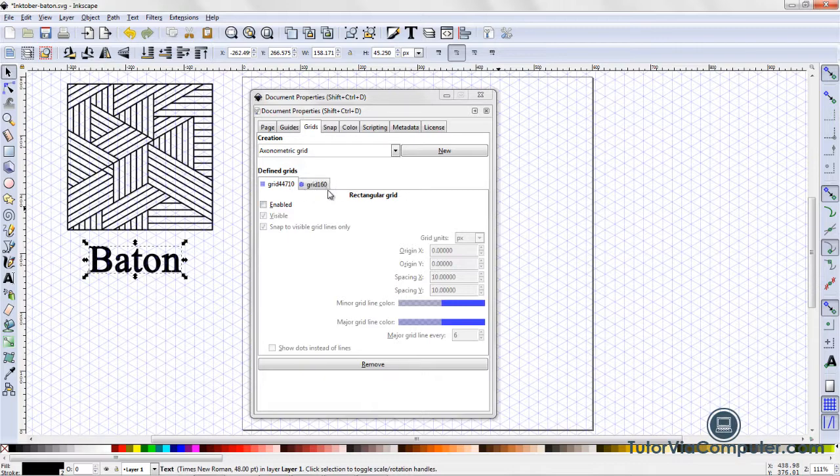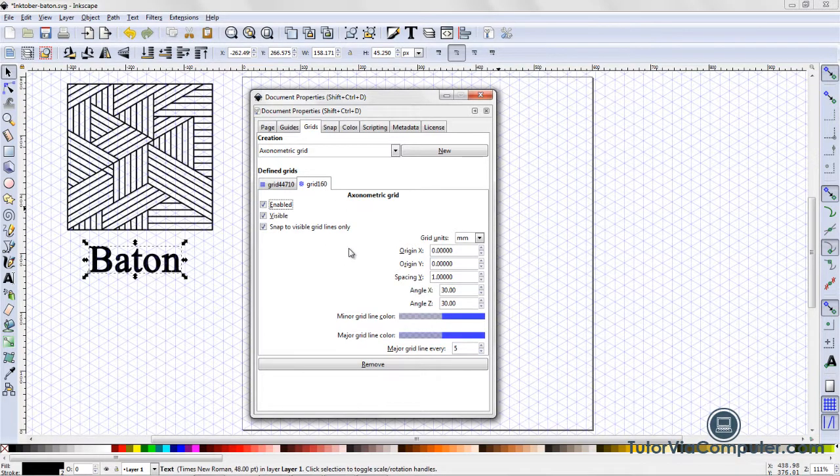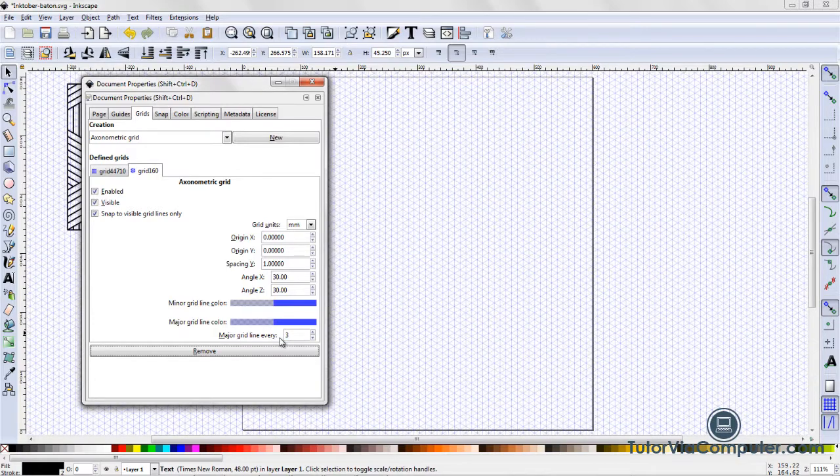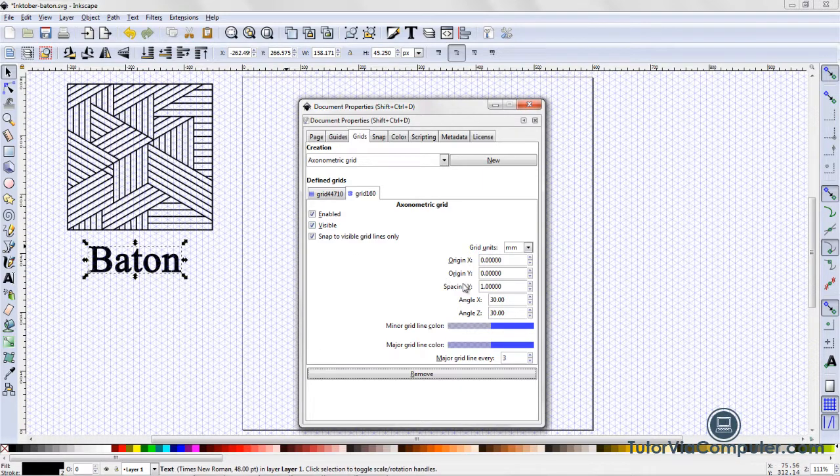So it's created a new grid, and what I'm going to do is click on this tab to move to that grid, and you can see this is an axonometric grid with a lot of diagonal lines and vertical lines. What I'm going to do is make these grid lines a little bit closer. So I'm going to put 3 in here. And there we have our grid. So I'm going to use this to help me draw my lines. I can now close the Document Properties dialog box.